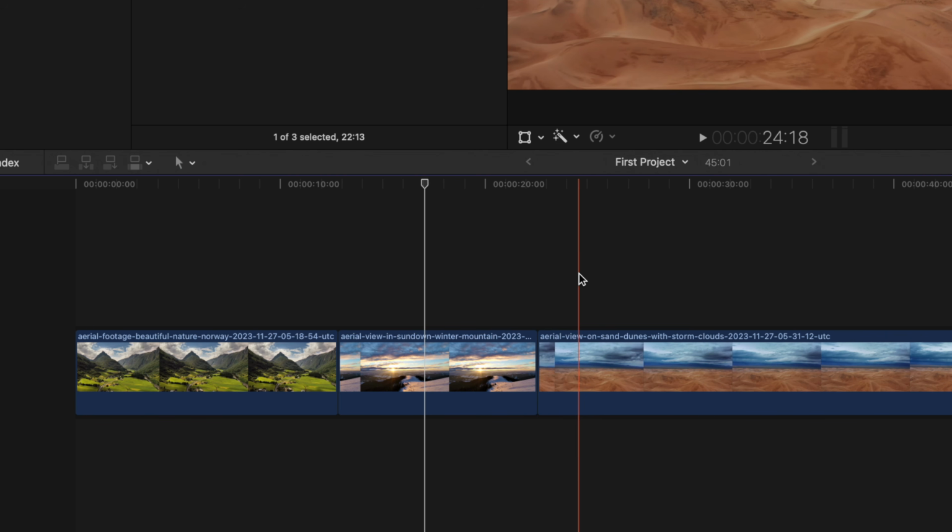So if you want to clean up your timeline a bit, go ahead and just delete those edit points that you are no longer using. I make accidental cuts all the time, so this is super handy to know.